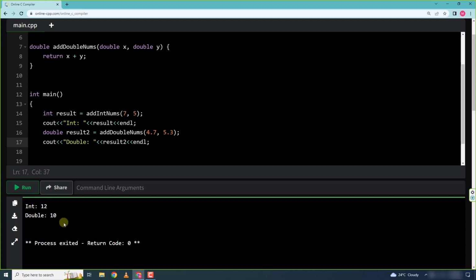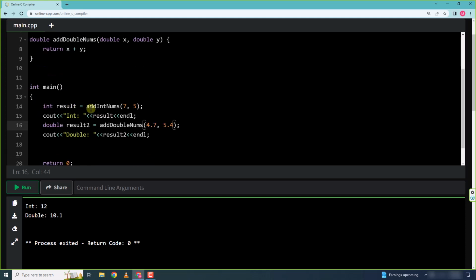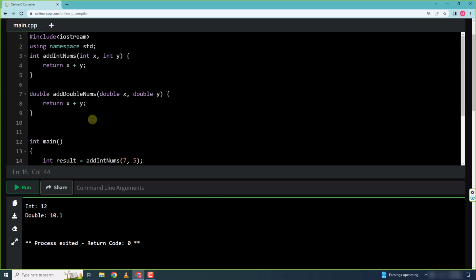I'm getting the expected answer here, so let me change it to 4. All right, int 12 and double 10.1. So here I have created two functions. One is to add integer numbers and one is to add double numbers. Here I'm passing 7 and 5 for the integer function and 4.7 and 5.4 for the double function. So you know how to write this. This is very basic.